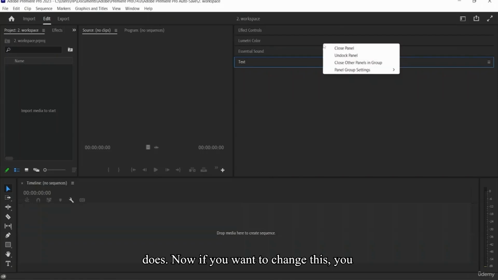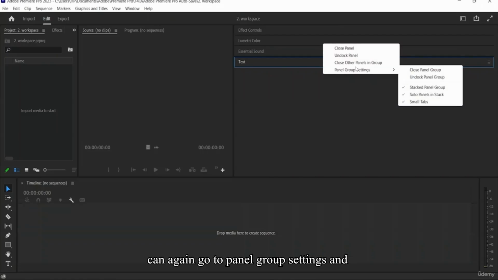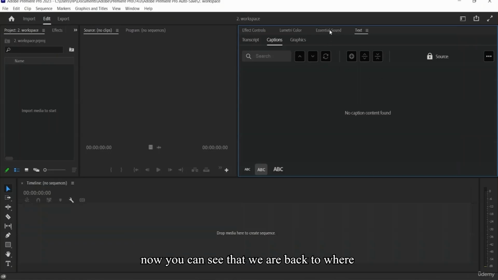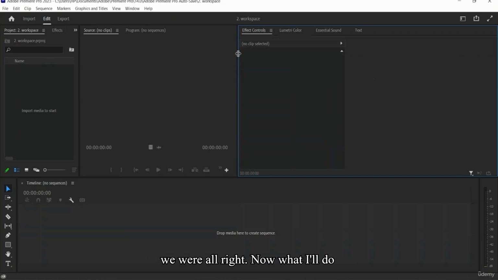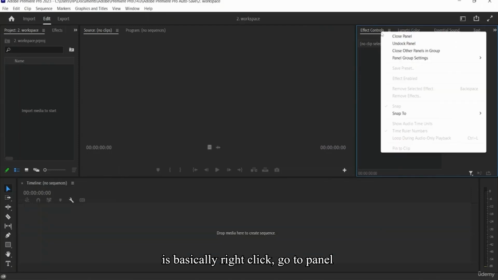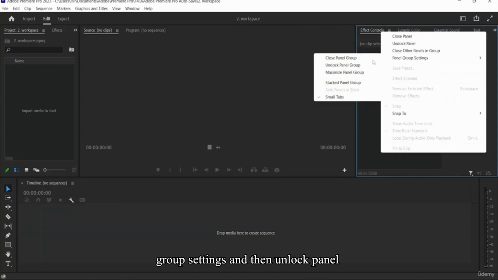Now, if you want to change this, you can again go to panel group settings and then uncheck the stacked panel group option. And now you can see that we are back to where we were. All right. Now, what I'll do is right click, go to panel group settings, and then undock panel group. This will undock all the panels that are present in this group.